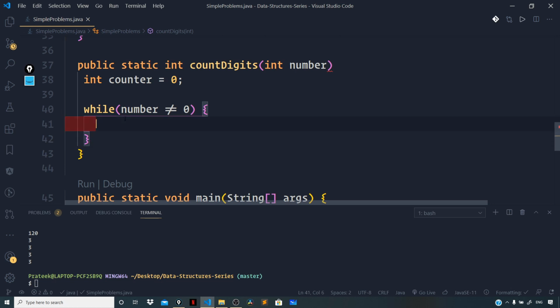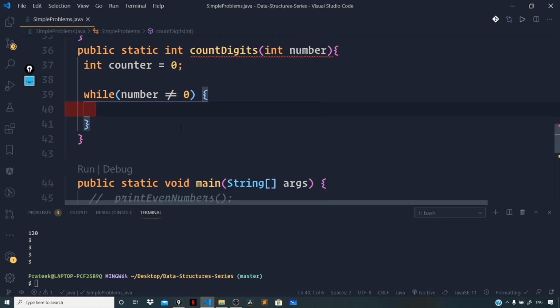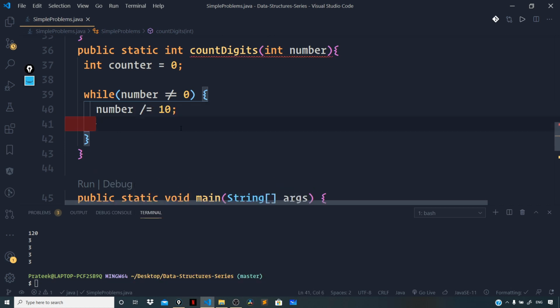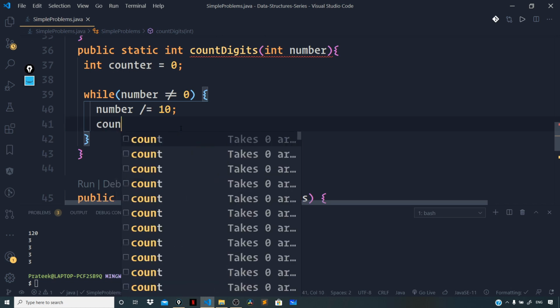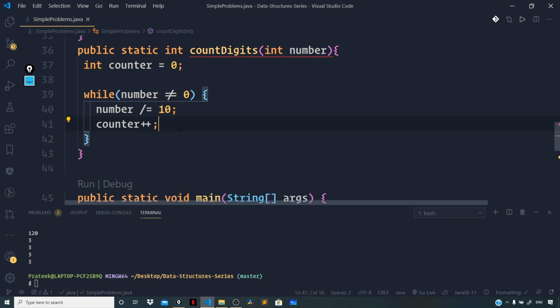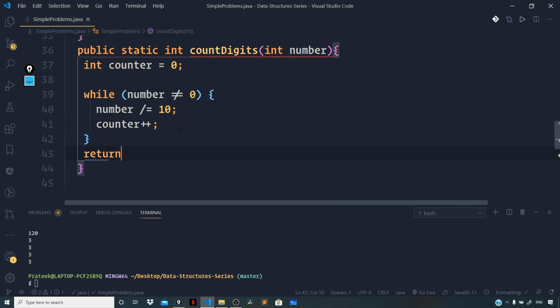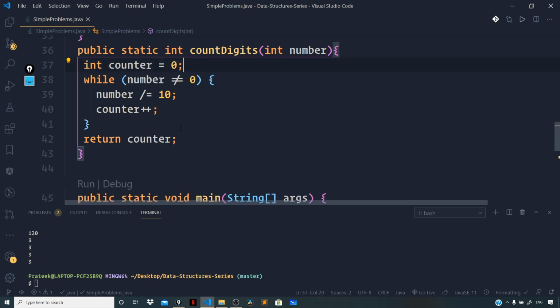Now the first thing we have to do right inside the while loop is to divide the number by 10. Now this will reduce a digit from the number. So number /= 10. And now once the digit of a number is gone, let us simultaneously spin up our counter as well. So counter++. Now once the number gets reduced to 0, the code right after the while loop will run. Whatever value you have in the counter, let us return that from the function. So return counter.